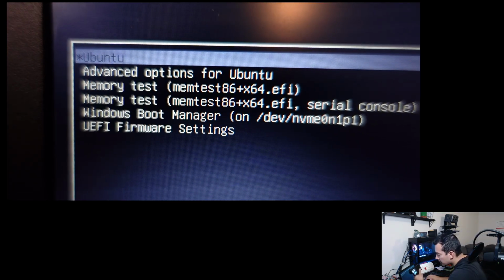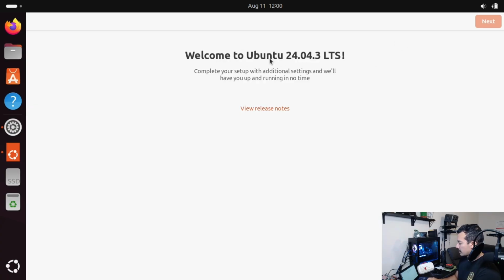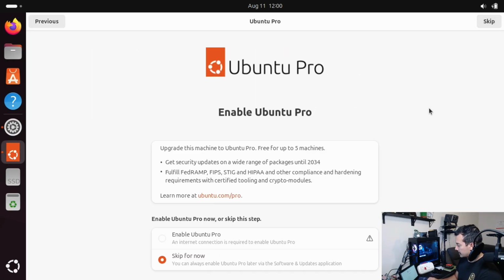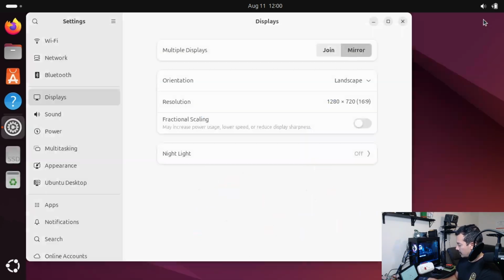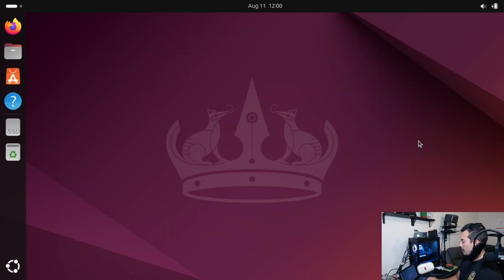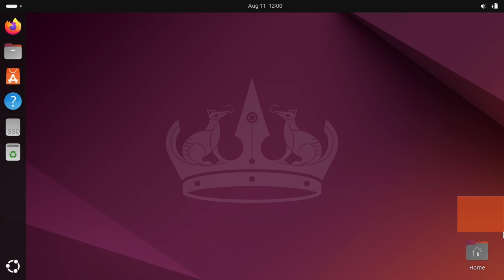We turn on our computer, and we're going to select Ubuntu. It basically says that it was successful. Welcome to Ubuntu. Complete your setup. Get up and running in no time. We're going to go next, and we want to skip for now. With Ubuntu team, next, and then finish. Now you don't see the install Ubuntu here because it is already mounted and installed. So now we have an actual Ubuntu system on our computer using that partition.